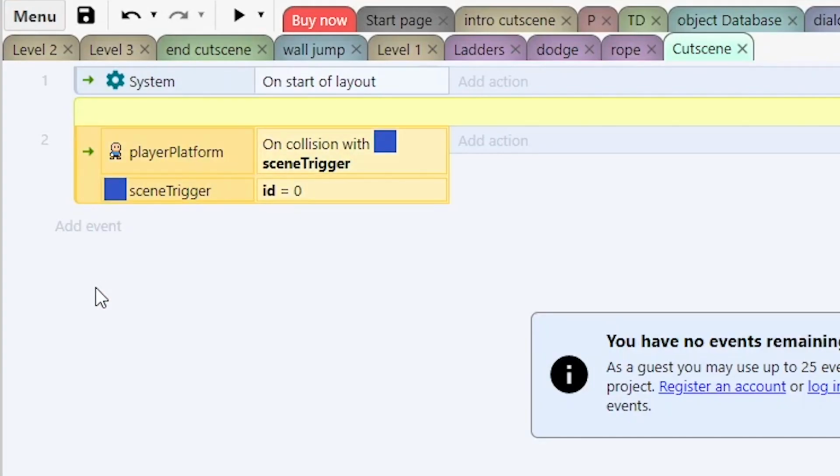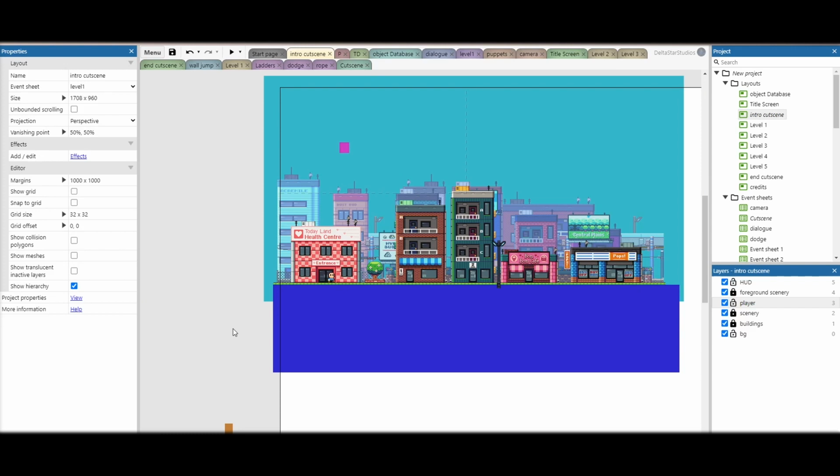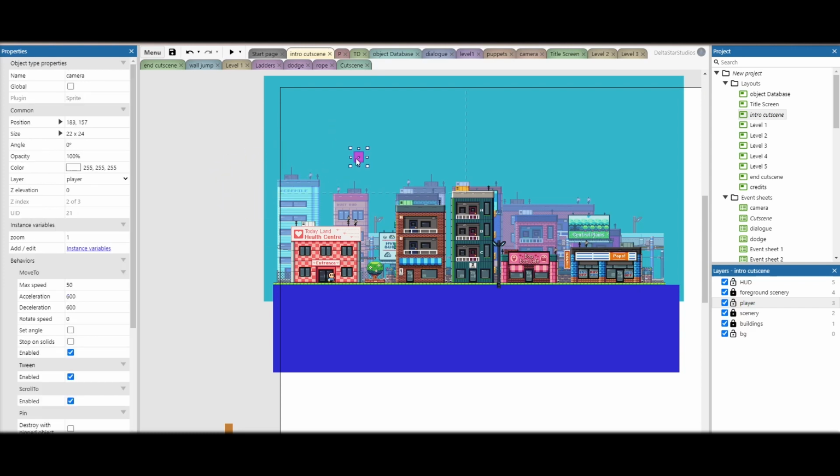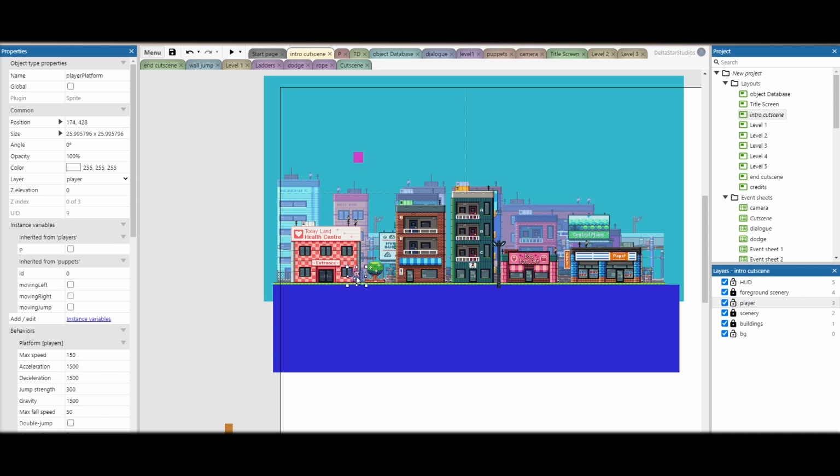The 2 most common ways for a cutscene to begin are interacting with an object or at the start of the layout. So first, I'll show you how to trigger a cutscene when the player collides with an object. So I'm on my layout here and I have my camera sprite, but I want the player to interact with an object and then start the cutscene.